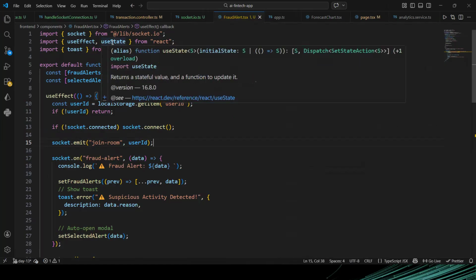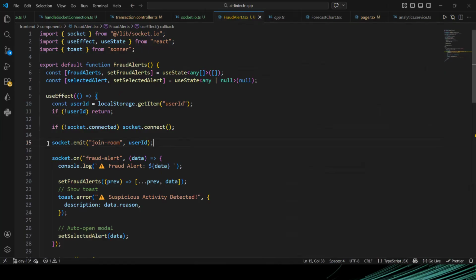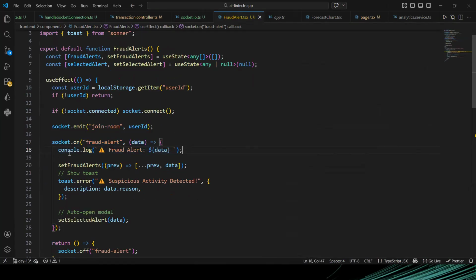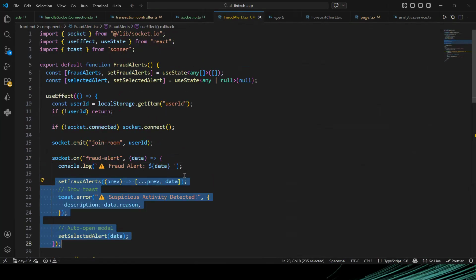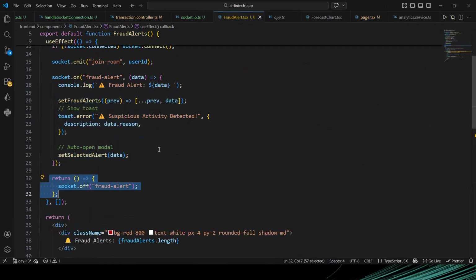So if I go back to our handle socket, you can see that we have this, the backend is listening for this join room. And here we are emitting it and telling the backend that we are joining the room, and we're passing the user ID. Then we are also listening on fraud alert. If there's any fraud alert, as soon as we get this data, we are setting fraud alerts here and so on. This is pure React. And at the end of the day, we are also disconnecting. We'll talk about useEffect and hooks in our React class.